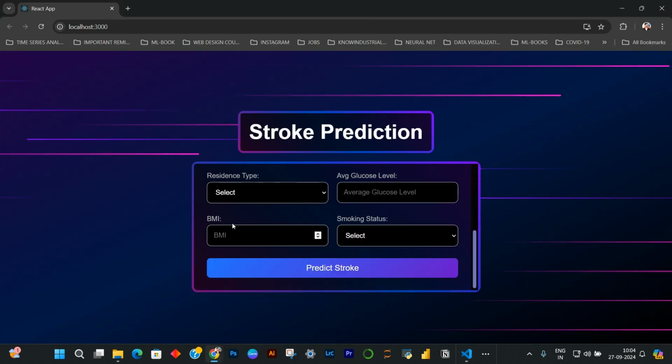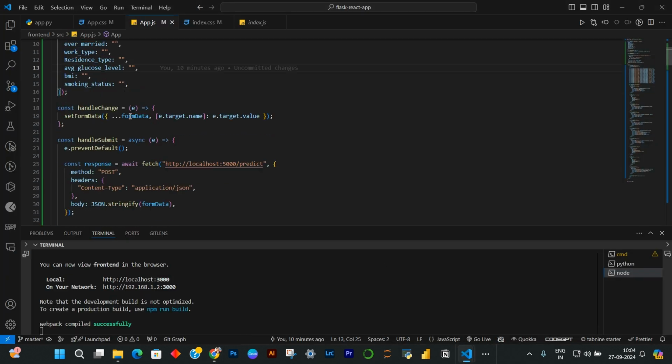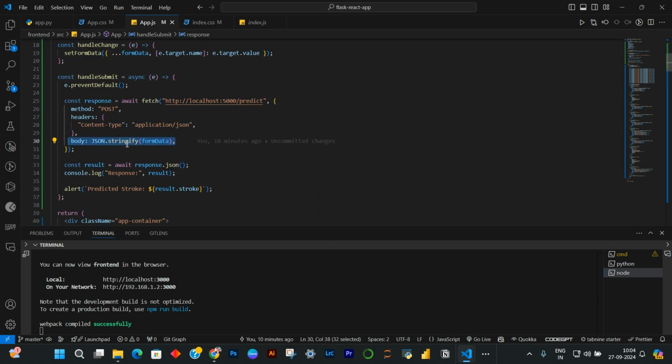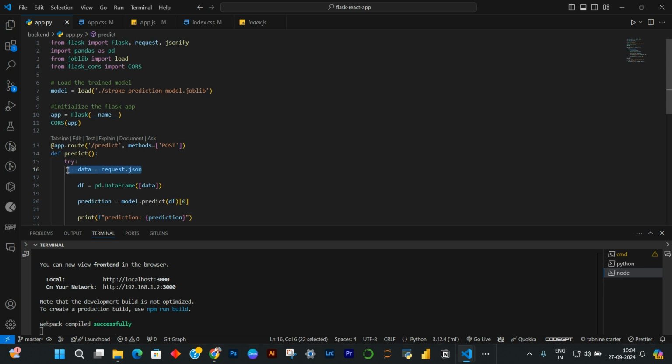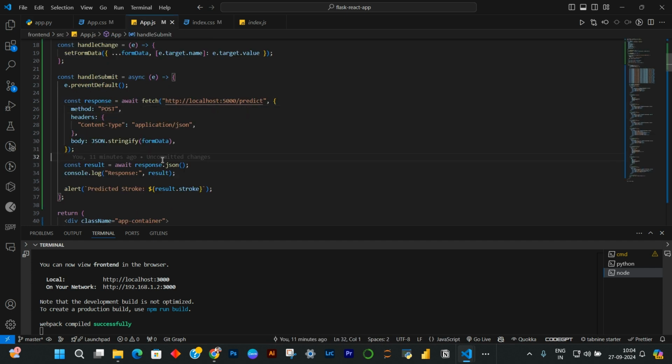The moment I fill in these values and click this predict stroke button, the form data will be collected from the front end, and JSON.stringify will convert it to JSON format and send it to the backend, to this API. This API will receive this data and convert it to a data frame, and this data frame is passed on to model.predict. It will get the prediction result and return it in JSON format. Once the user gets this data returned in JSON format, here it is waiting for the response.